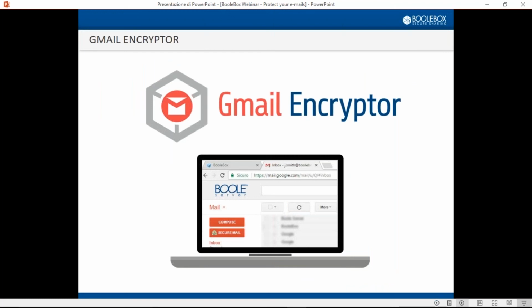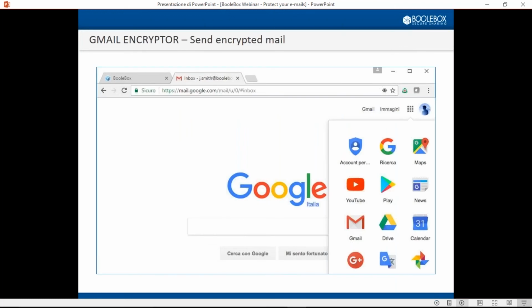Let's now discover our third solution, Gmail Encrypter. Thanks to this plugin, it is possible to protect the messages sent and received from Google Webmail, applying BooleBox rigorous encryption system. We will now see together how this plugin is really easy to use.